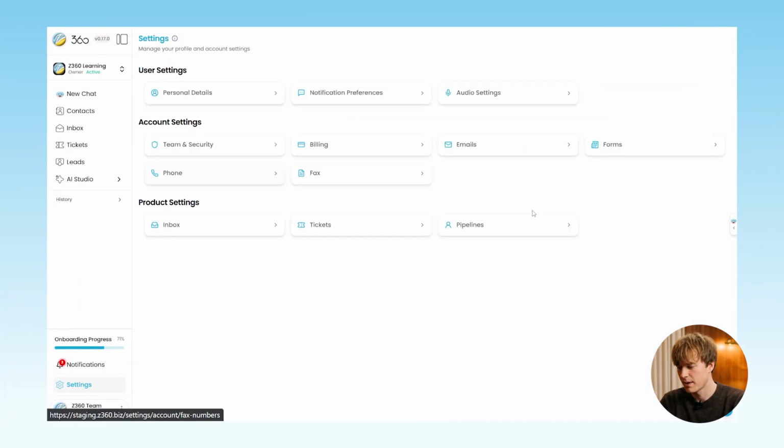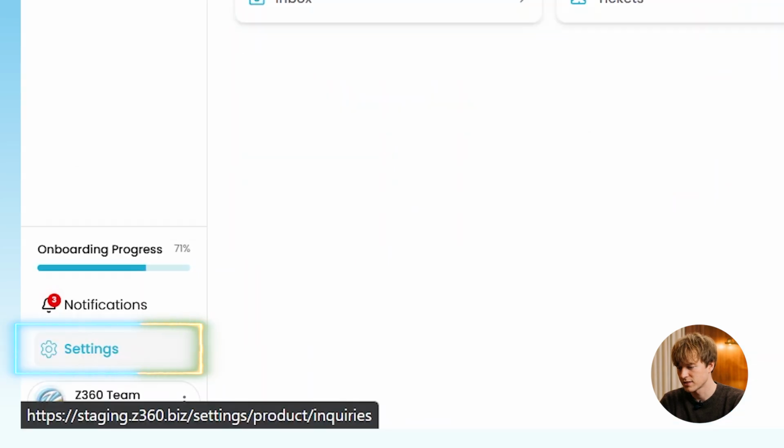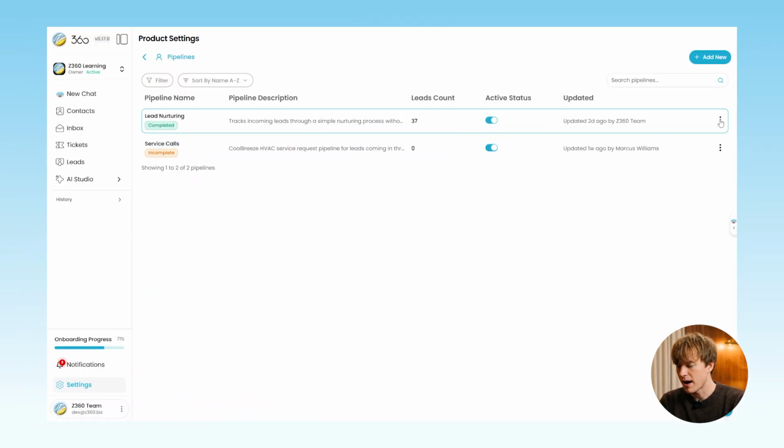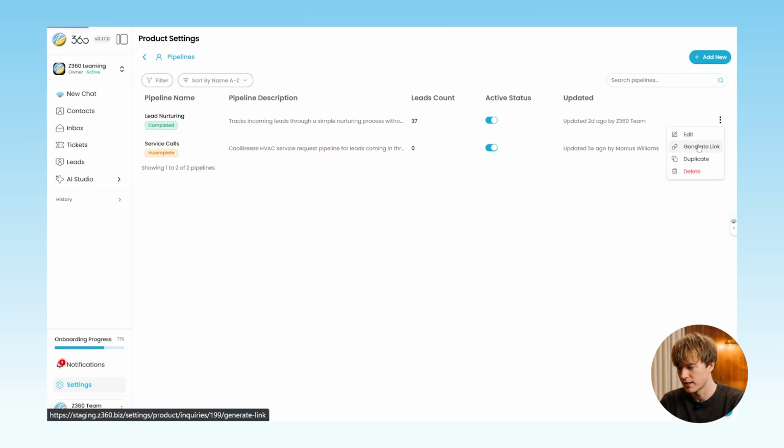Now let's do the same for pipeline forms. Again, go to Settings, then Product Settings, and Pipelines. You'll see your pipelines listed here. Click the three-dot menu on the pipeline you want and select Generate Form Links.